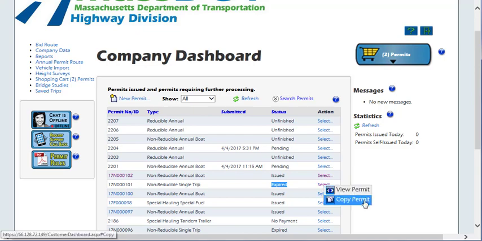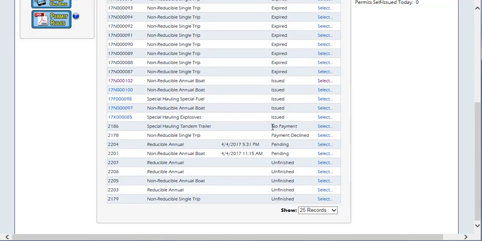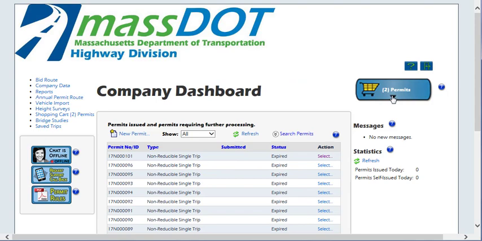An expired status only lets you view the Permit Details page or copy the permit to start a new permit order. MassDOT uses several other statuses to indicate that additional information is required for the permit application process.